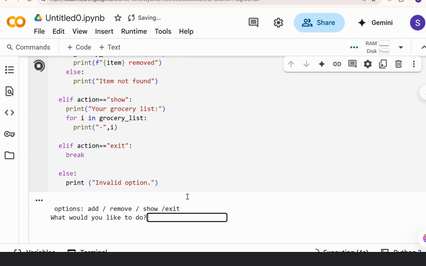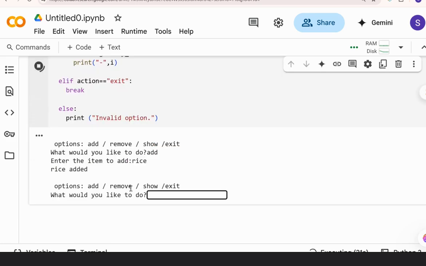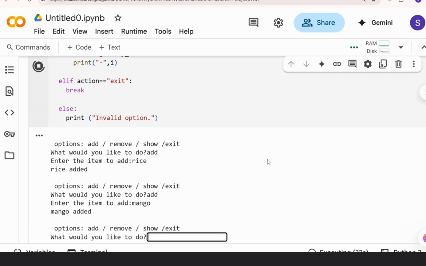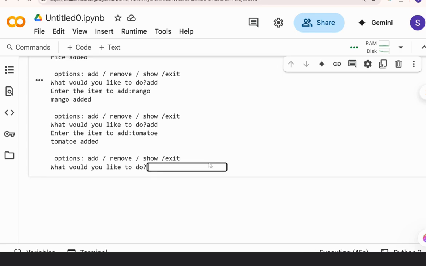Once executing the program, it will ask you the options. So I'm going to add. It will ask what item to add. I'm going to add rice. So rice is added here. Now I'm again going to add mango. So mango added. I'm again adding an item, tomato. So the items are added in the list.